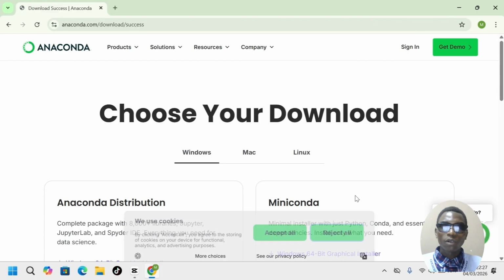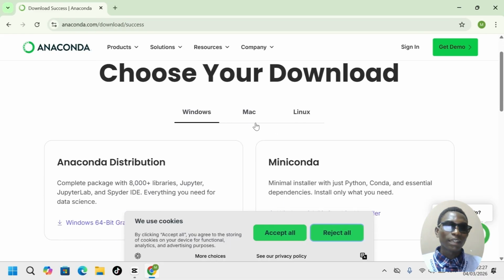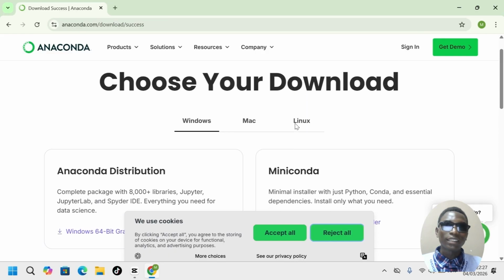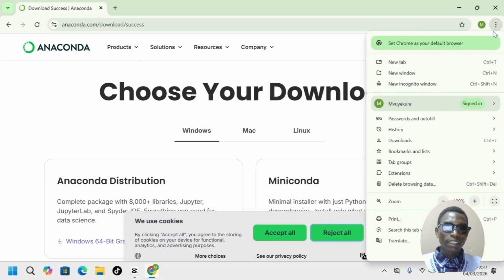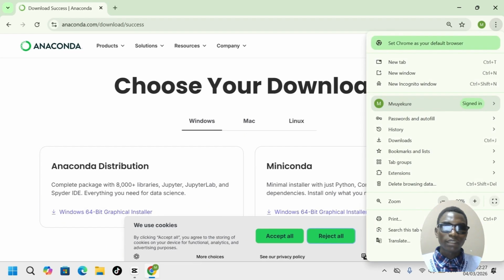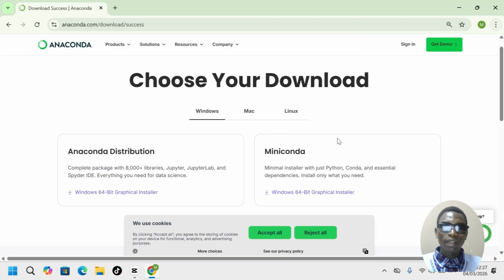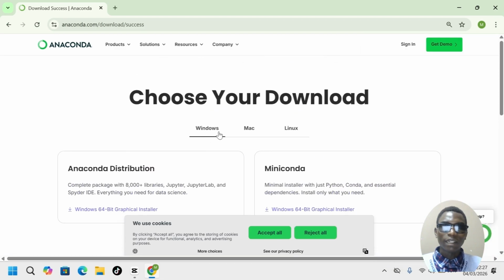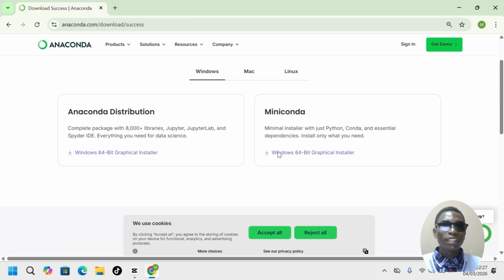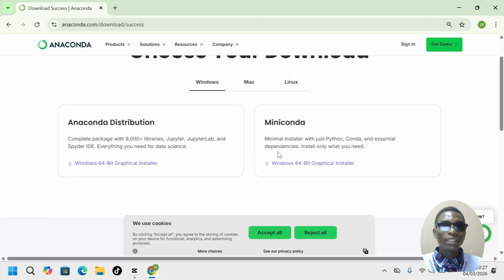Here you see you are now allowed to download. Choose your download. You can download for Windows, Mac operating system, or Linux, which means there are three options. Let me reduce the size somehow. You see, we have three options here. You can download our Anaconda Python distribution for Windows operating system, for Mac operating system, and also for Linux operating system. But for us, as you see, we are going to use Windows operating system.